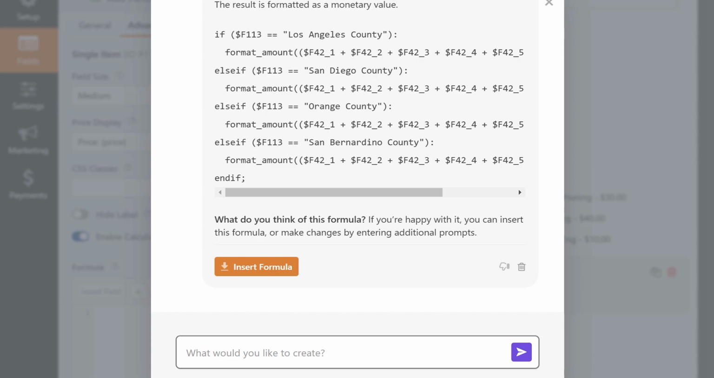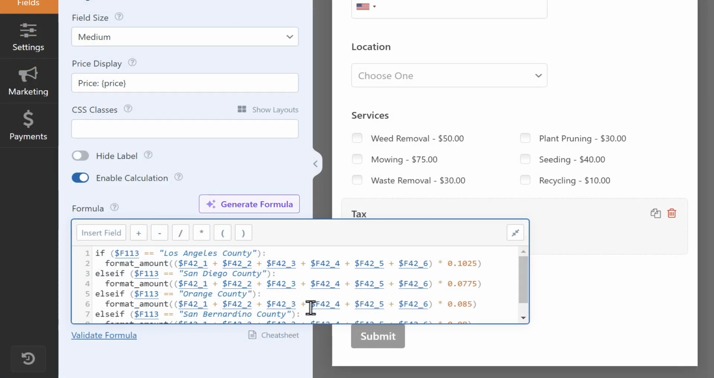The AI has now generated a formula for the total I want to calculate, so I can click on the Insert Formula button. Once it's in the formula text box, I can click on the Validate Formula link, and once the green check mark appears, we're all set to test it out.